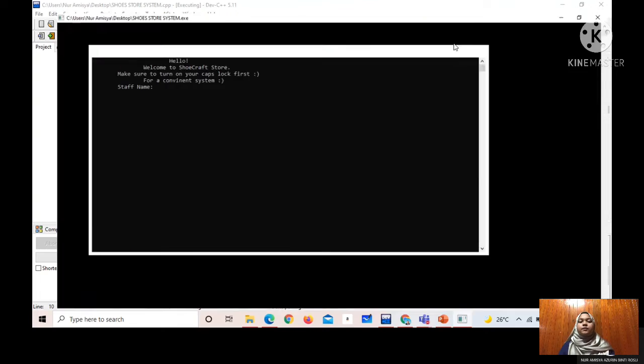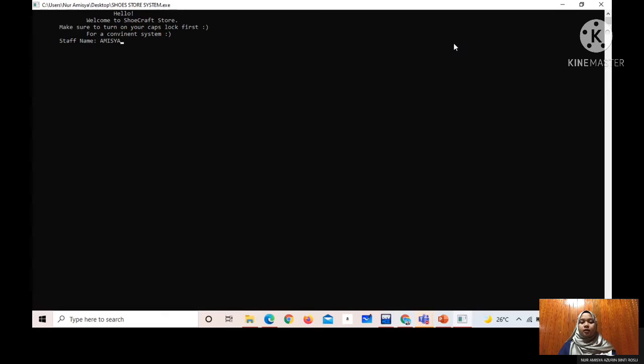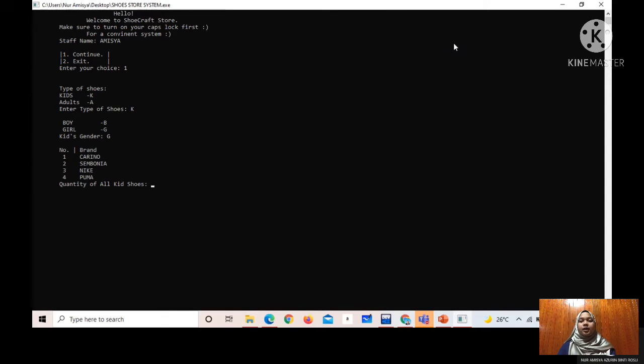It asks for the staff name, so I put my name, Amisya, and then it asks either to continue or to exit. I want to continue my system, and then it asks me to choose kids or adults. I put kids here, and G for girl, and it displays the brands of shoes. It asks the quantity of shoes. I'm going to buy only one pair of shoes, so I put 1, and the choice is Nike, number 3. So it will display the brand shoes is Nike, and the size is 4.